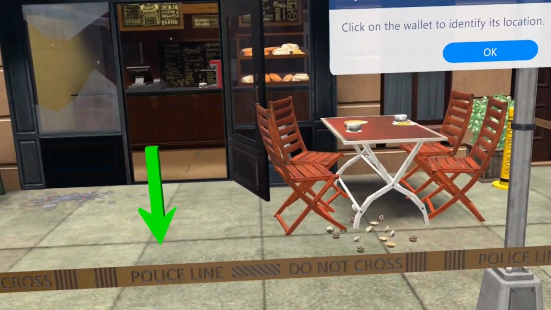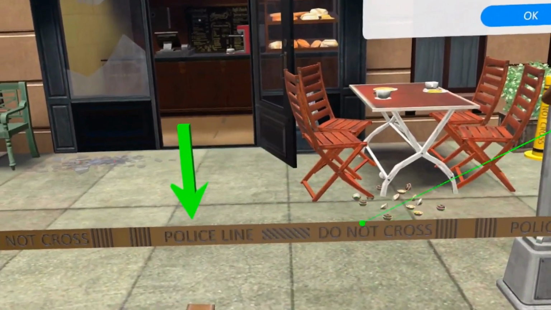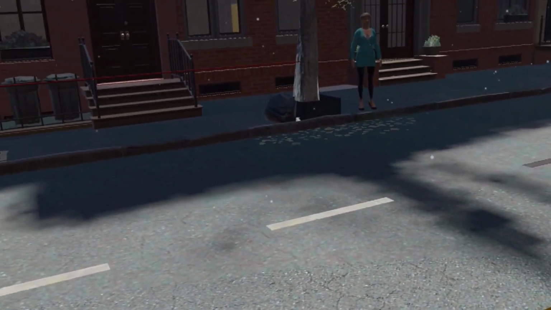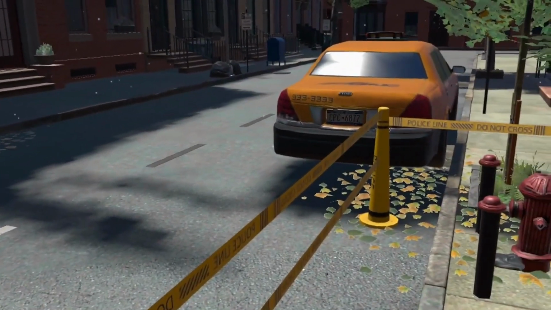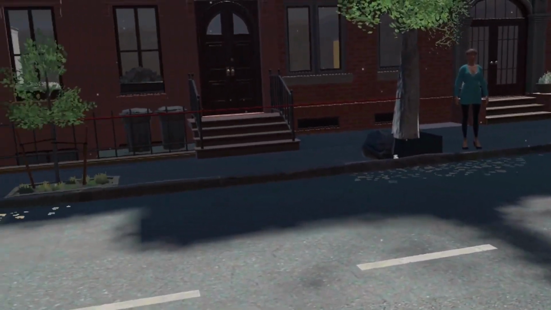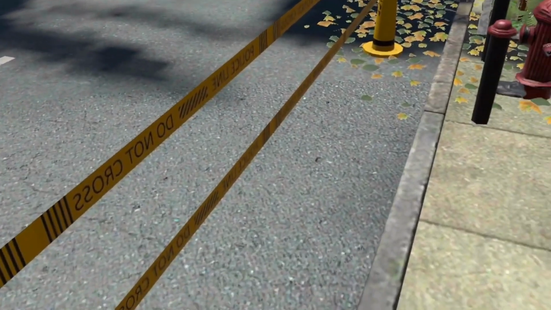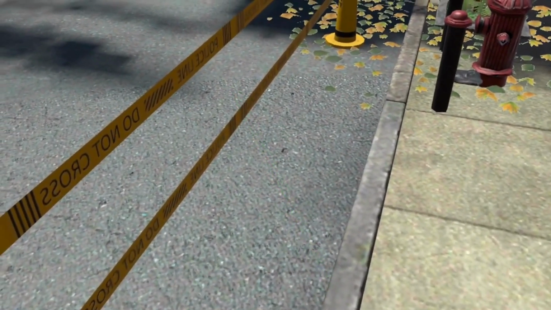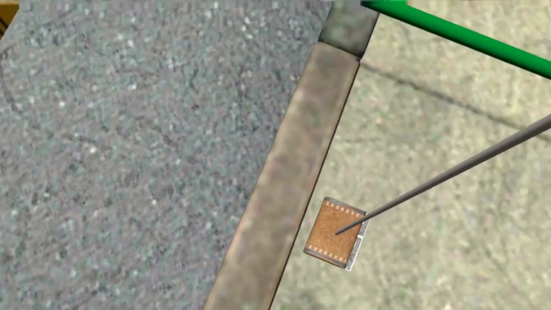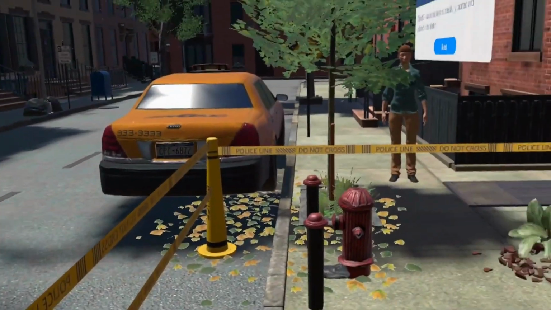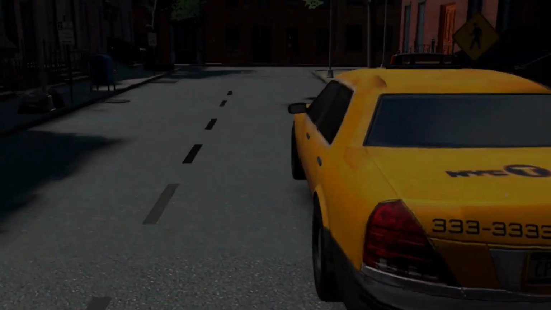Click on the wallet to identify its location. Now we will use rectangular coordinates with reference to the baseline to identify the location of the wallet at the crime scene. Click on the wallet to draw a perpendicular from the wallet onto the baseline. Object 2 wallet has been successfully located and updated in the sketch.